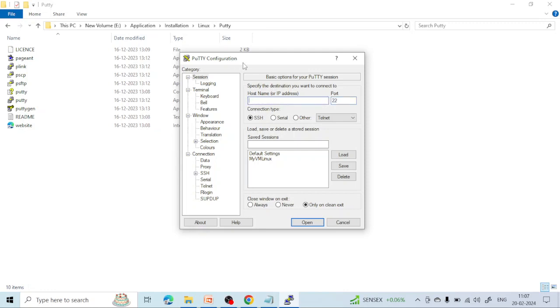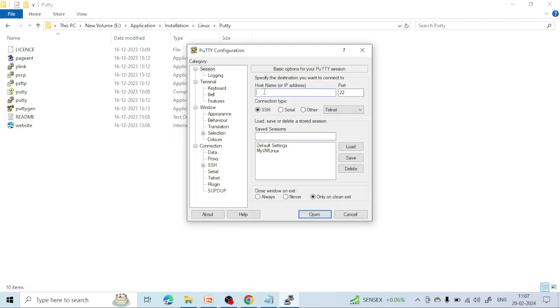In the upcoming classes, I am going to show you how we can connect using PuTTY to the Linux server. Okay, so hope this will be interesting.